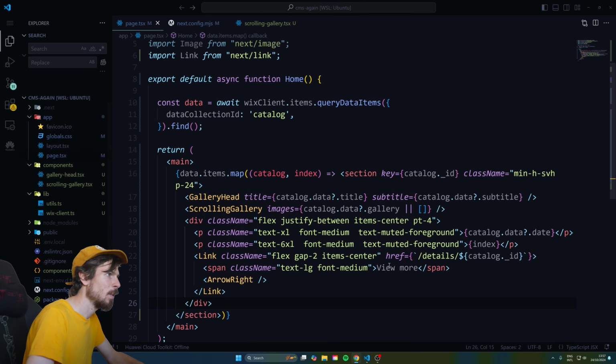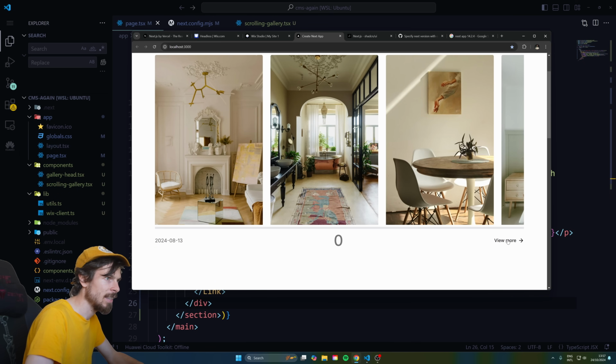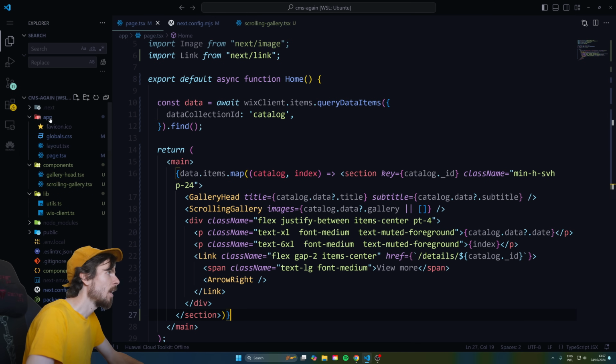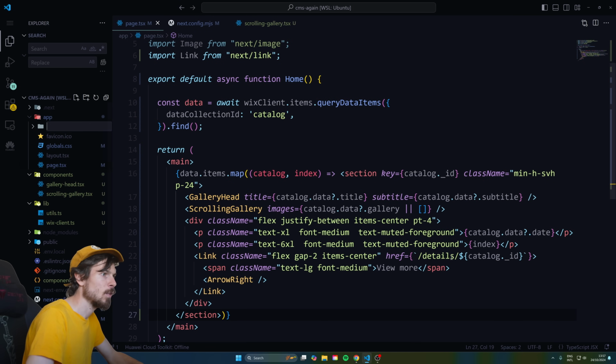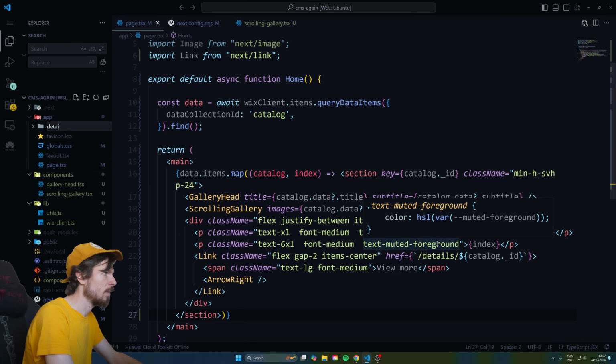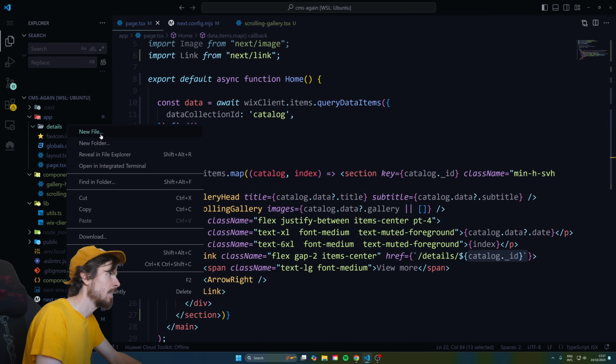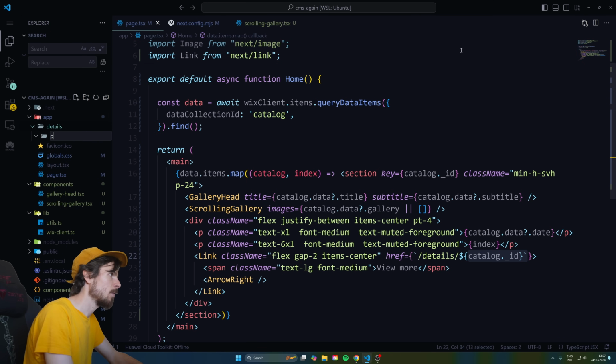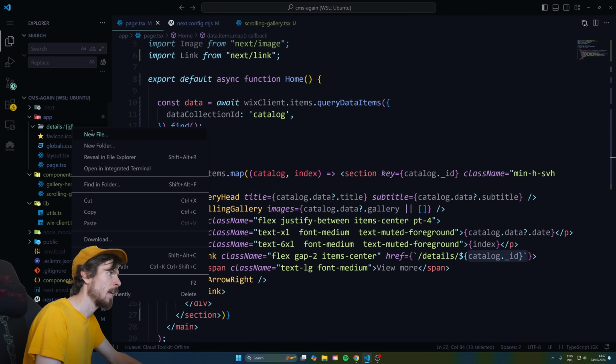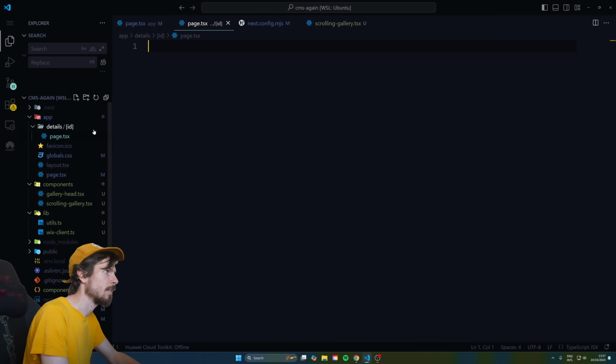Okay. So to get this going, where you could actually go inside the view more here, you can create a new folder here. So I'm going to details, and I need to keep the format the same. So details folder, and this is dynamic here. So for dynamic data, you can do another folder. I'm just going to pass an ID like that. Okay. Here we go. And then in here, you can have a page.tsx.